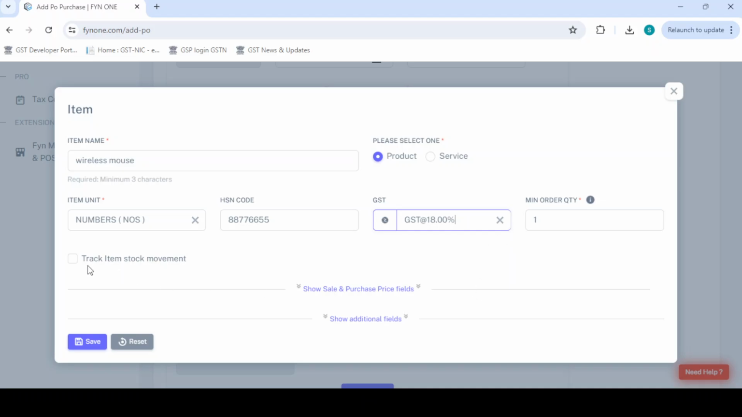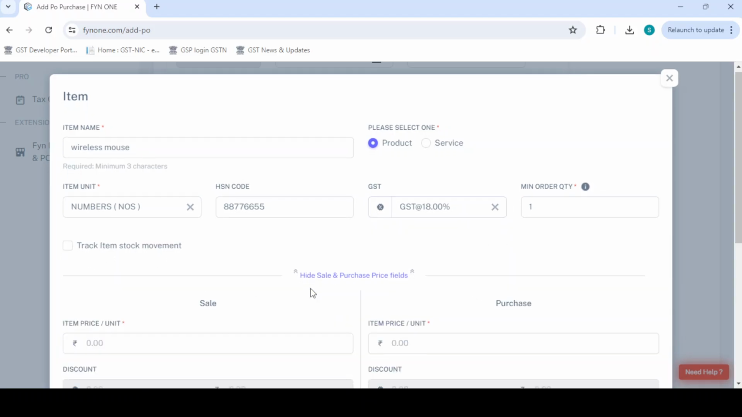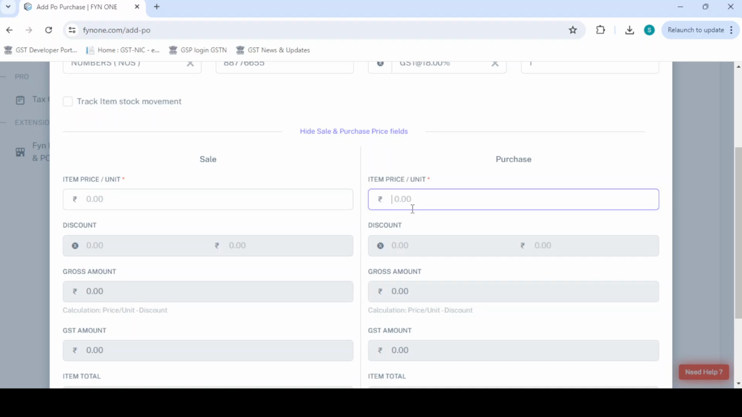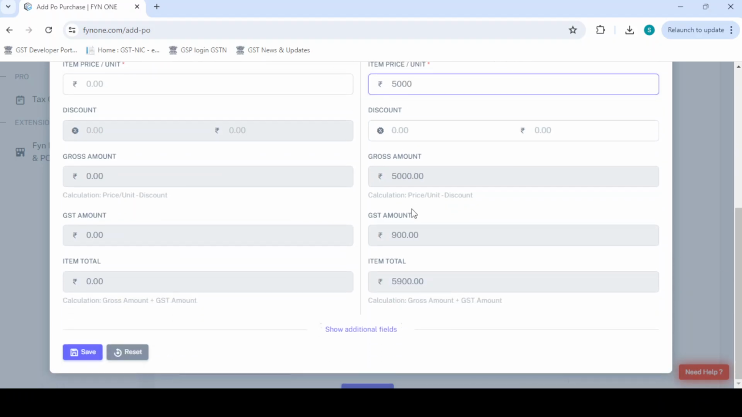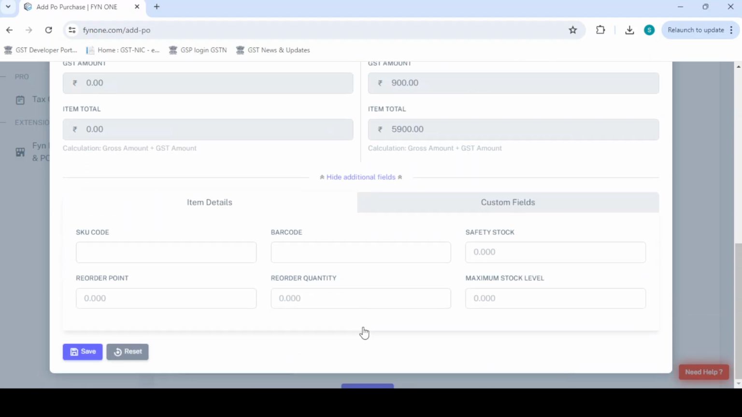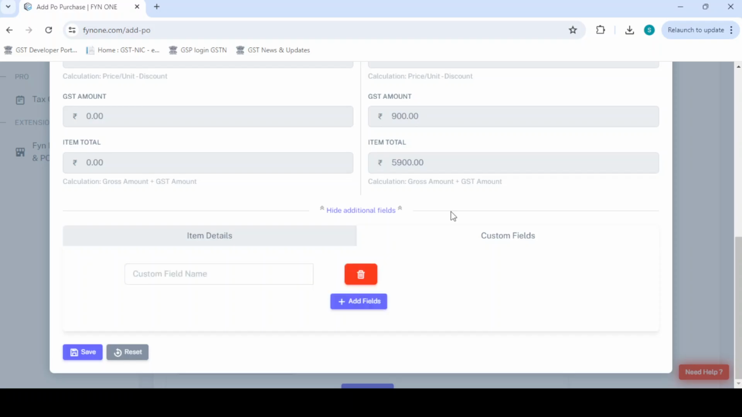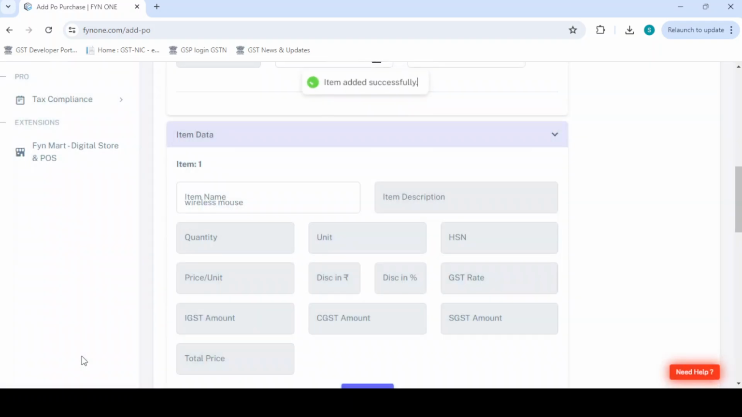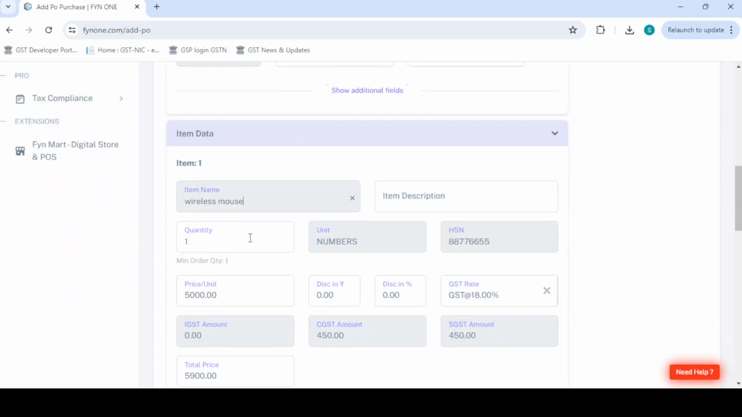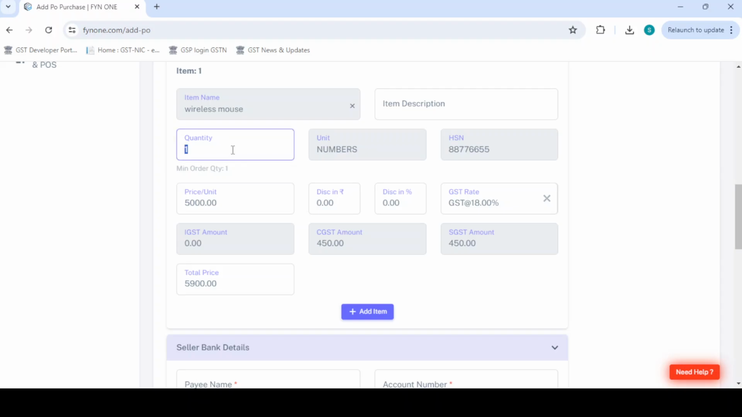And if you want to track that item, what is the sale price, purchase price, etc. So let's say you're purchasing this and the quotation is for 5,000, and you could also add additional details like your item details, the SKU code, barcode, safety stock, as well as up to 20 custom fields. So you save that, and you could then update the quantity.